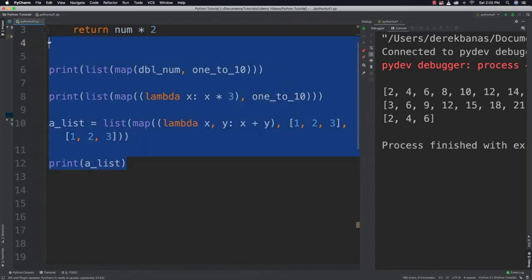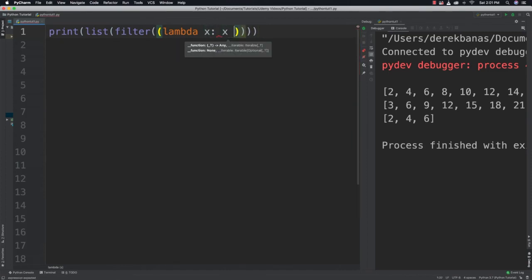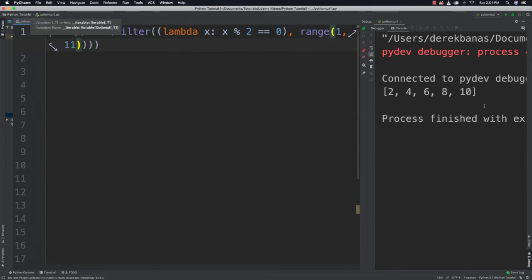But now I want to talk about filter. All right, so while map executes functions on a list, filter selects items from a list based on a function. So let's say we wanted to get a list and print out the even values in that list. Well, to do that, we can go print list filter, and then inside of here go lambda x and x modulus 2 equal to 0. Follow that up with range 1 and 11. So in one line of code, we're able to generate all of the even values inside of there.